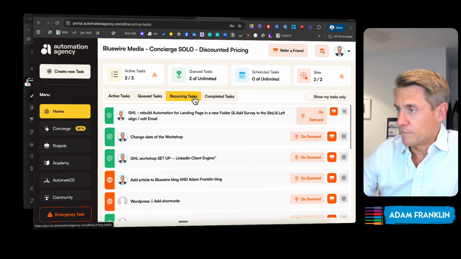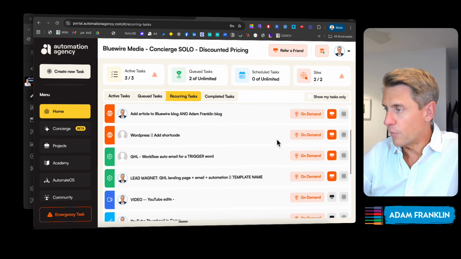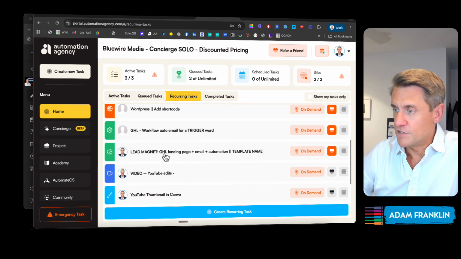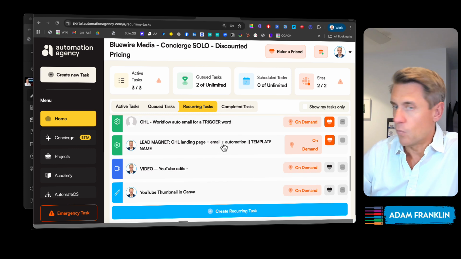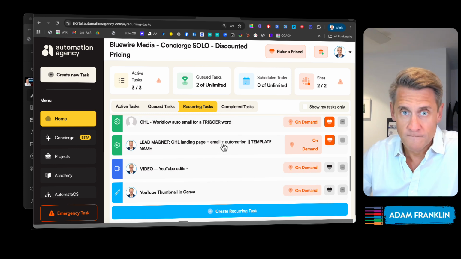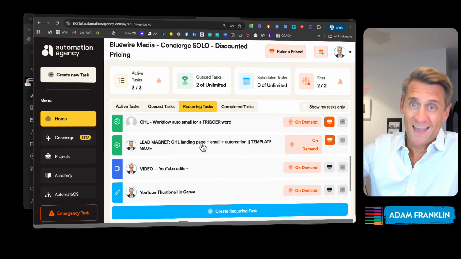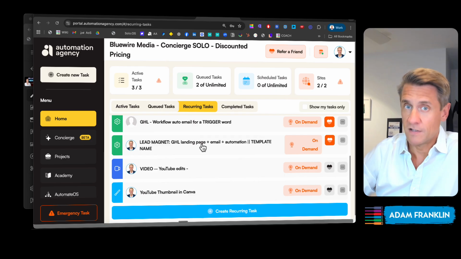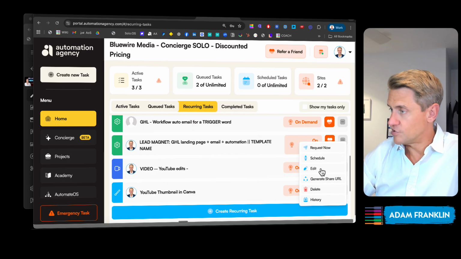So I can go to my recurring tasks. I've marked some of these as my favorites, so they show up at the top. Now what I want to do is, when I've got a new lead magnet and I need a GHL landing page with an email, with an automation workflow, I can just go to this task and click on it, fill it in, and send it off to automation agency, who do everything. So what does that process look like? Let me just show you.